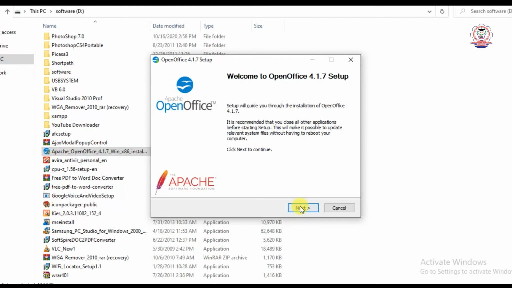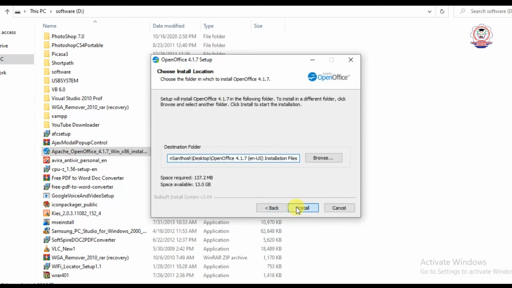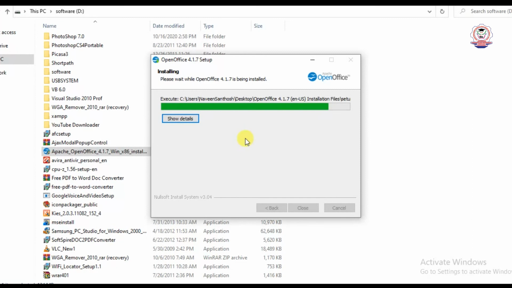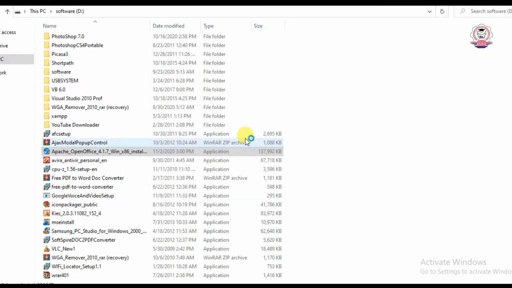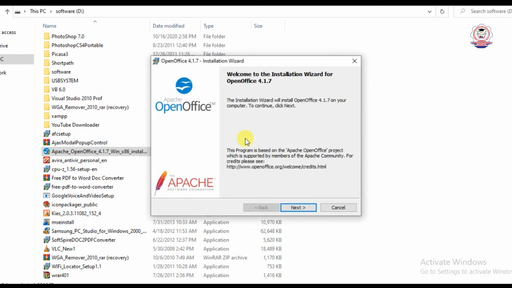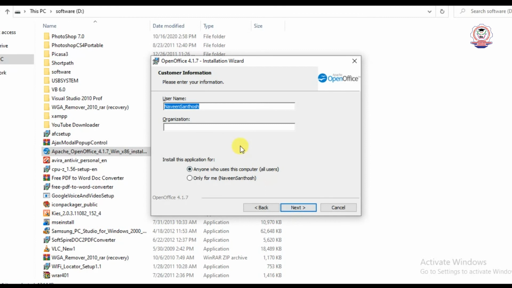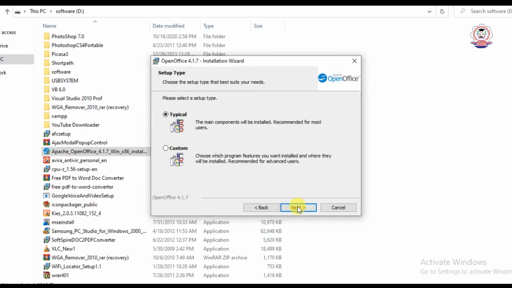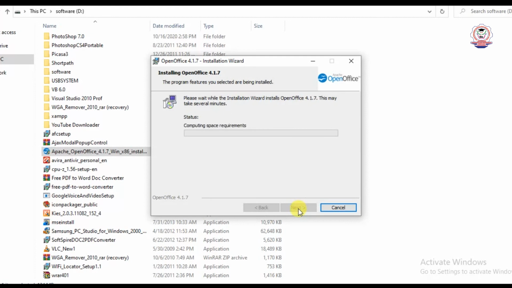The setup is extracting, and click next and install. All the files are extracting, and this is a simple step for installing OpenOffice. Click next, enter the username, or you can change the name also, and next, typical, next, and click install. It updates all the information about OpenOffice, and then a shortcut is also displayed on the desktop.